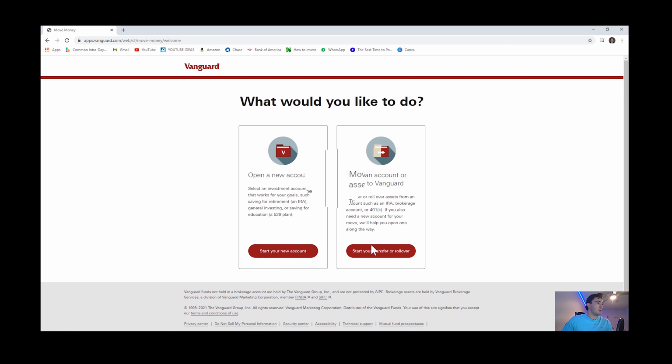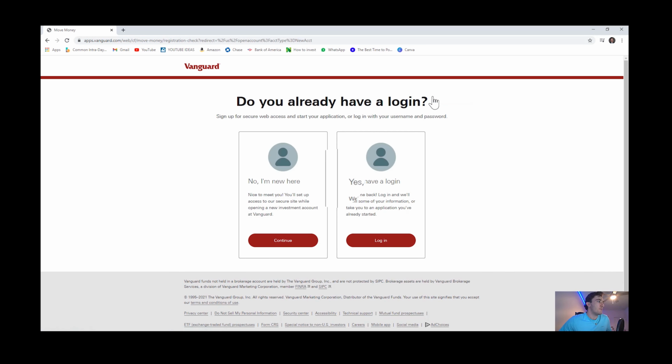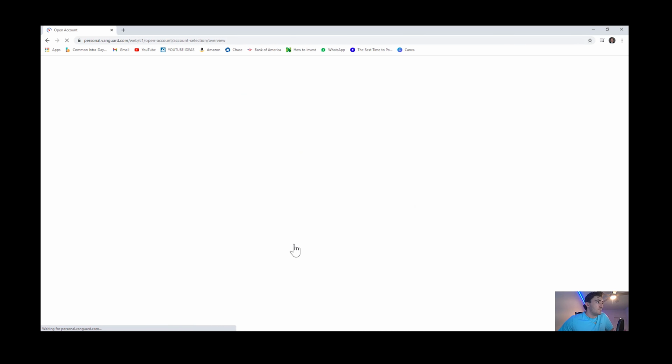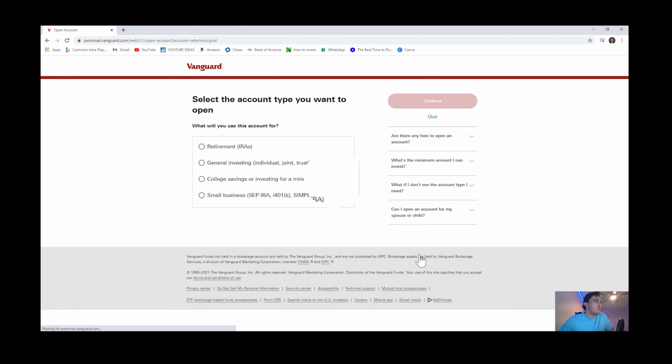And then this would be if we're moving assets, let's say, or stocks from Robinhood or another investment company, but we're assuming we're starting out fresh. So we're going to click New Account, and then, like I said, we're going to need our bank information. So we're going to fund this via electronic bank transfer, very easy to set up. And again, we're new here, so we're brand new. Vanguard does a good job of telling us what we need. So read this, make sure you have everything you need, click Continue.